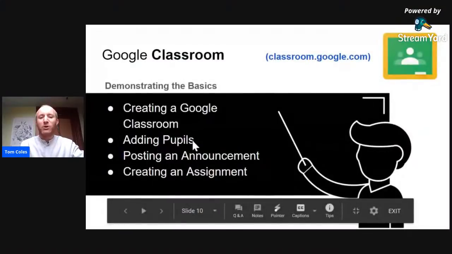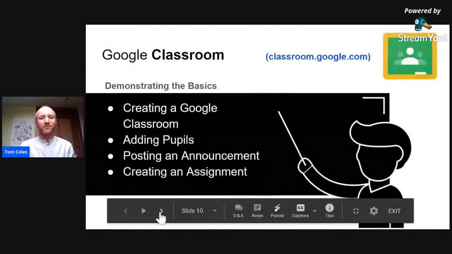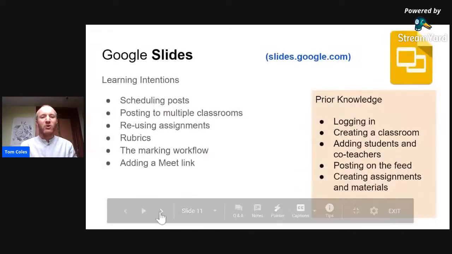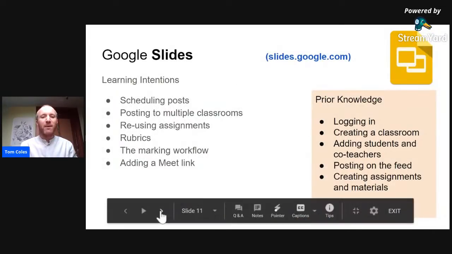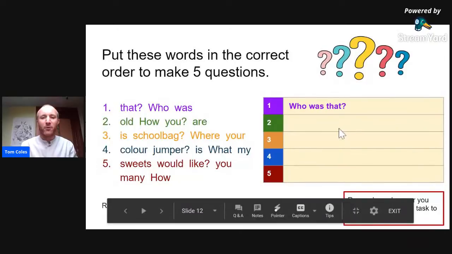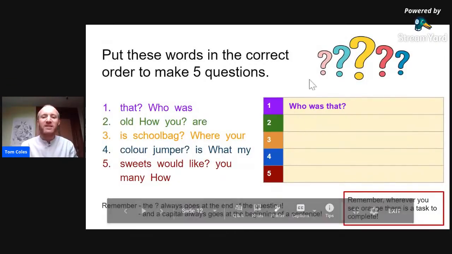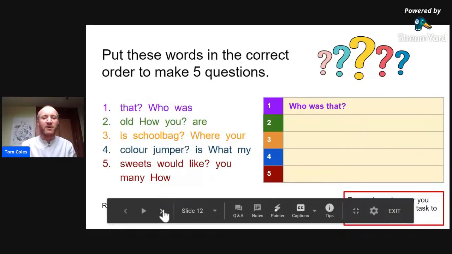Okay, so I haven't shown you how to add pupils. I apologize for that. I will do that next, but we'll have a look at it. Okay, so Google Slides. We have looked at that briefly, and this is the slide we were looking at before. And you can see that because I'm presenting this as a slide, I can't click on it, I can't edit it. So I'll show how things are editable in a second.